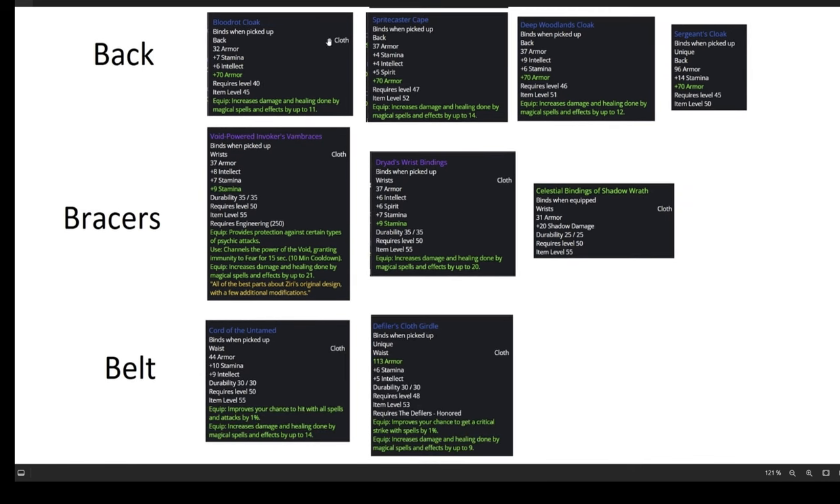On the back slot, these are actually not in a particular order. They're all viable. It just comes down to preference. I'm still running the Bloodrot Cloak as it's what's available and what I have. But the other two could be arguably better. It's really a question of preference. And if you're lacking stamina, you could go for the Sergeant's Cloak, the PvP item as well.